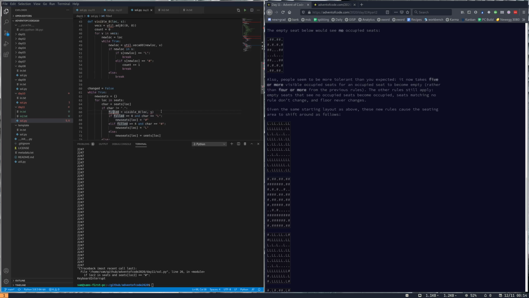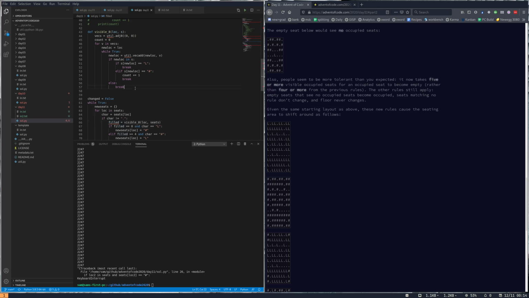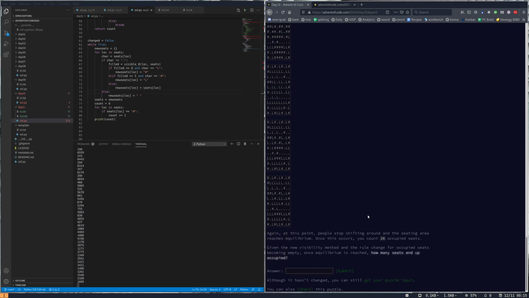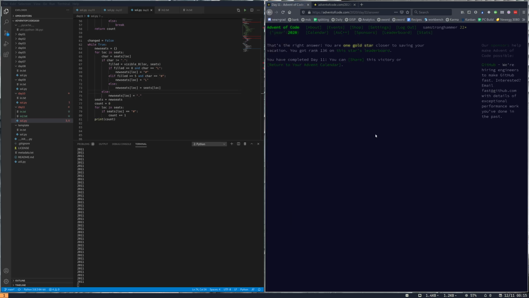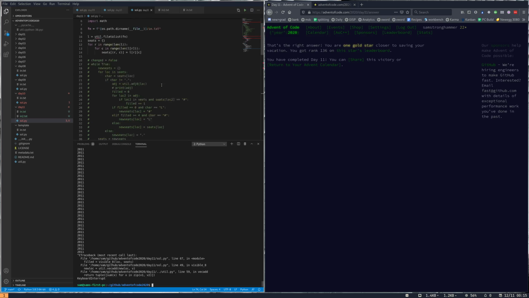So filled is equal to visible seats. Okay, and then we forgot to return count. Filled is greater than or equal to 5. Come on, converge. 2011. Woohoo! Nice. Cool.